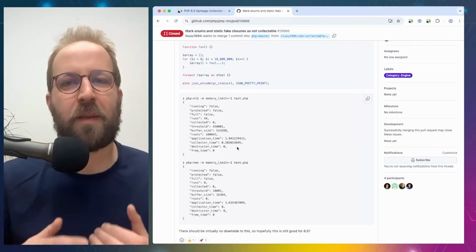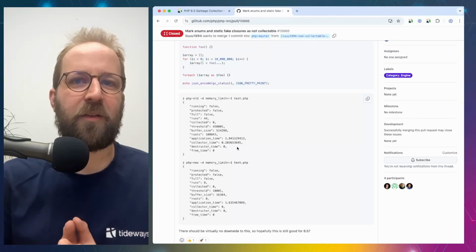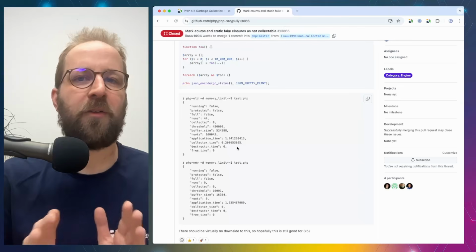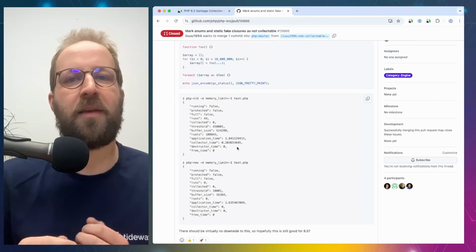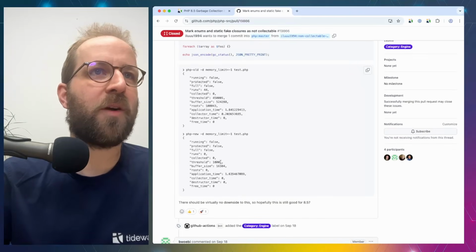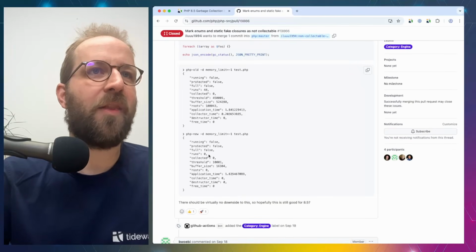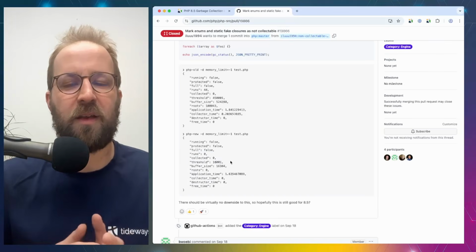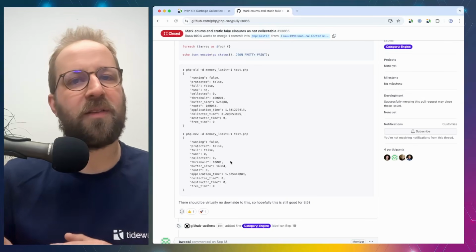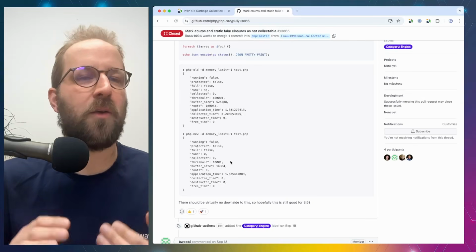However, as I mentioned before, the static fake closures are never part of a cyclic reference, so checking them for cleanup doesn't actually make sense. With this improvement we saw before, we now see that the garbage collection is never triggered because the number of roots never increases past 10,000 anymore, because the static fake closures are not included in there.